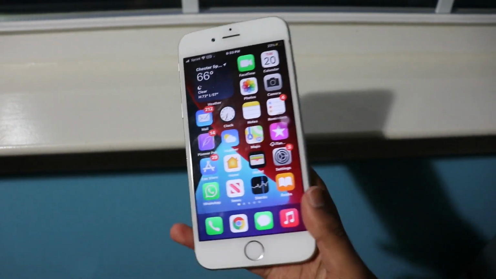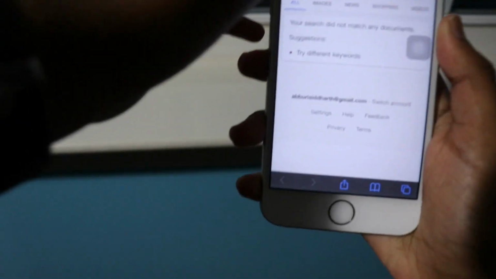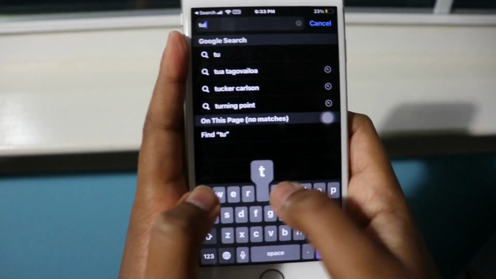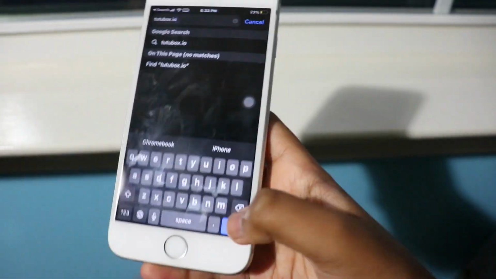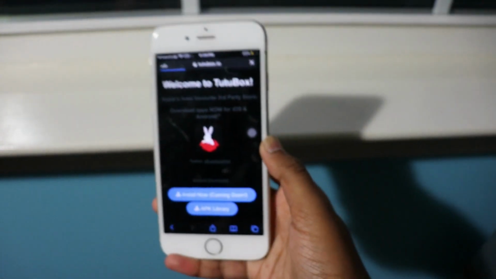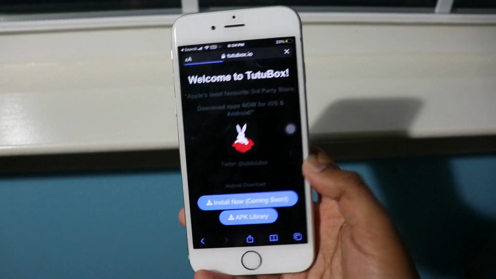So there's basically two ways to get your tweaked apps. You can either go the TutuBox route. You can go into your Safari, and then we can just go to tutubox.io. So it's going to search up tutubox.io. So we can go there. Yeah, so we can go to the TutuBox website, and then we can get our tweaked apps from there.